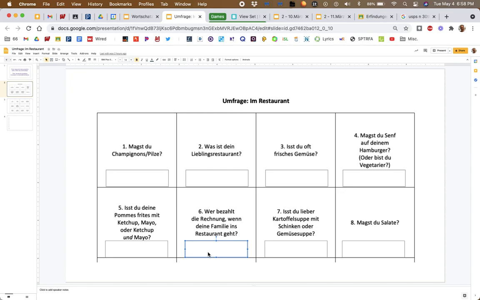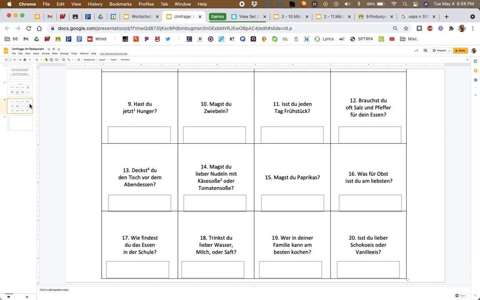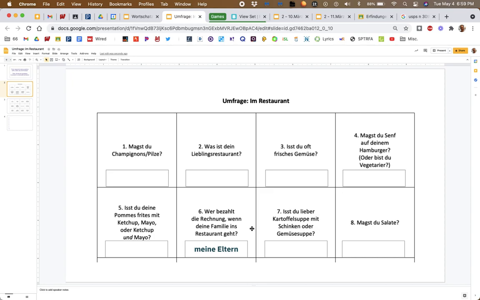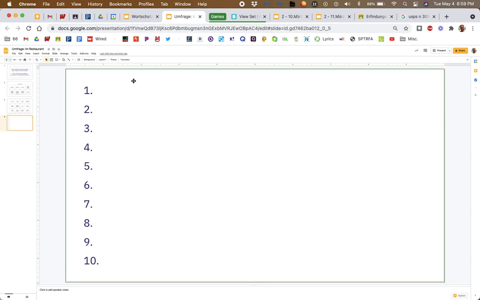For me, well, I usually pay my own bill, so I'm going to say ich. But maybe you're going to say my parents. I'll put that as an example because that's probably most likely the case. So meine Eltern is how you would say my parents. So here in these boxes, it's just going to be a keyword answer. Then if I wanted to use that one, number 6, to make my full sentence here below, then I would make a sentence that says, my parents pay the bill when my family goes to the restaurant. So here's how we do that.